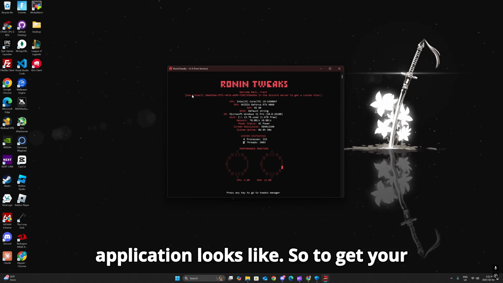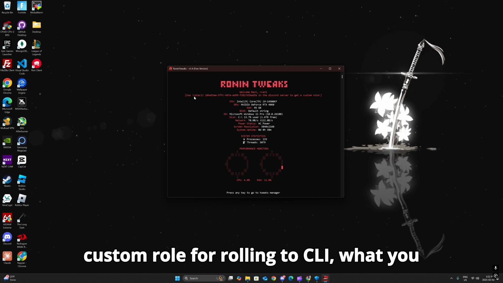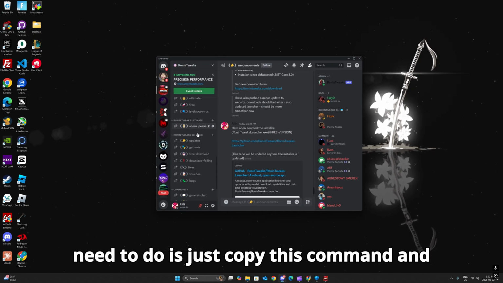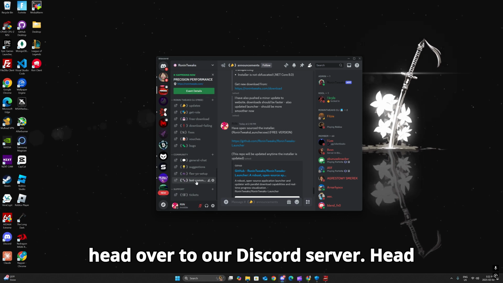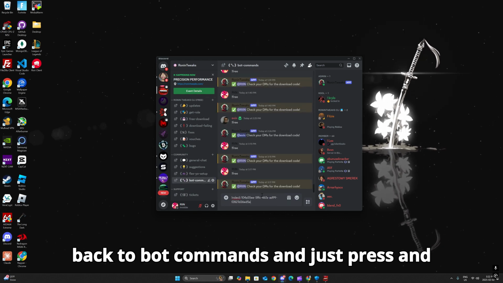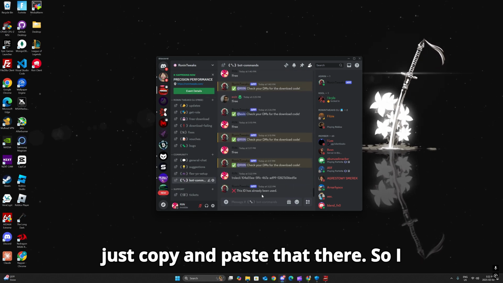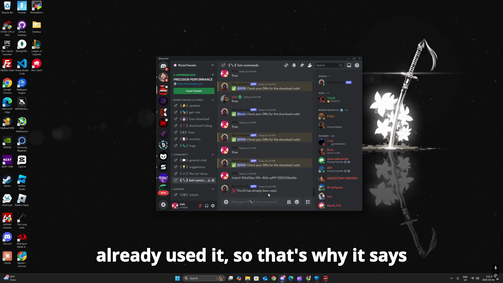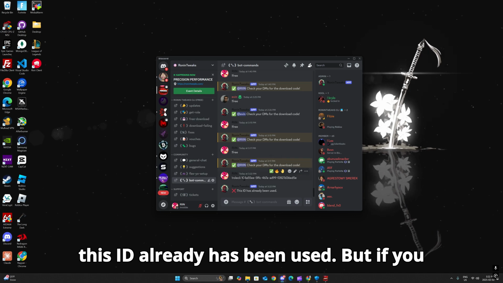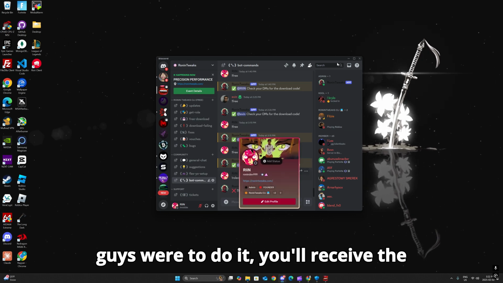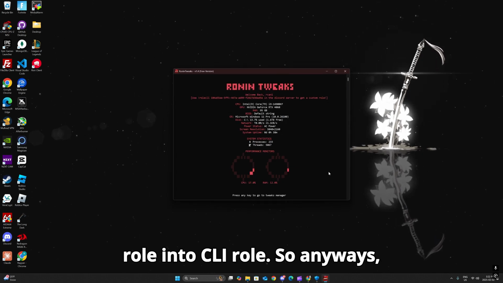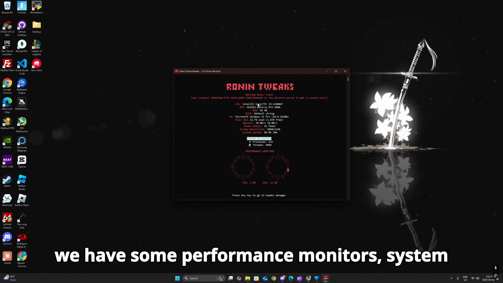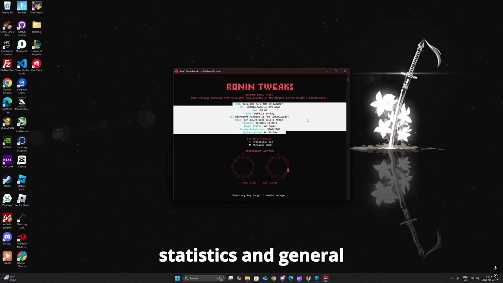So to get your custom role for Ronin Tweaks CLI, what you need to do is just copy this command and head over to our Discord server, head back to bot commands, and just copy and paste that there. So I already used it, so that's why it says this ID already has been used, but if you guys were to do it, you'll receive the Ronin Tweaks CLI role. So anyways, we have some performance monitors, system statistics, and general system info.